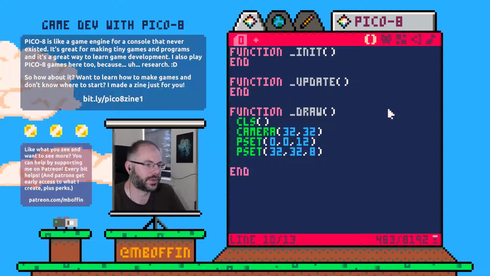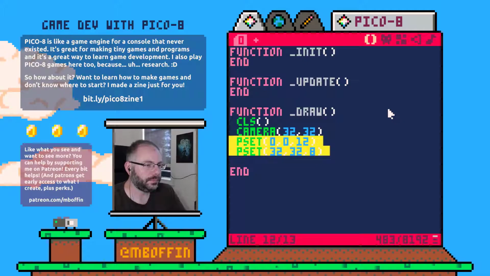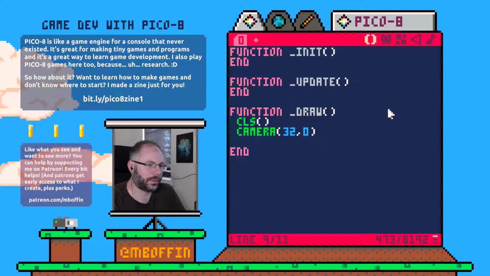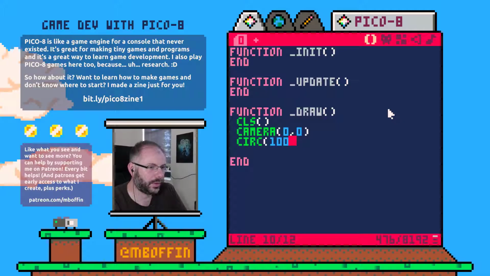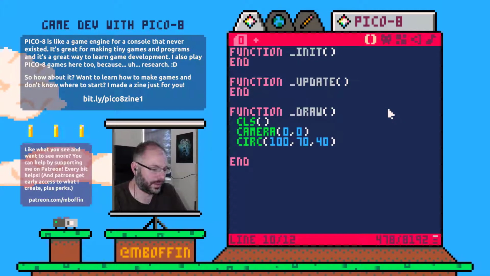I'll give you another example. So let's assume the camera is back to its normal position of 0, 0. Normally you don't have to type this. I'm typing it explicitly here because this is what the camera does by default. So let's draw a circle at, say, 100 and maybe 70. And we draw this like 30 or maybe like 40 pixels in radius. And let's make it green.